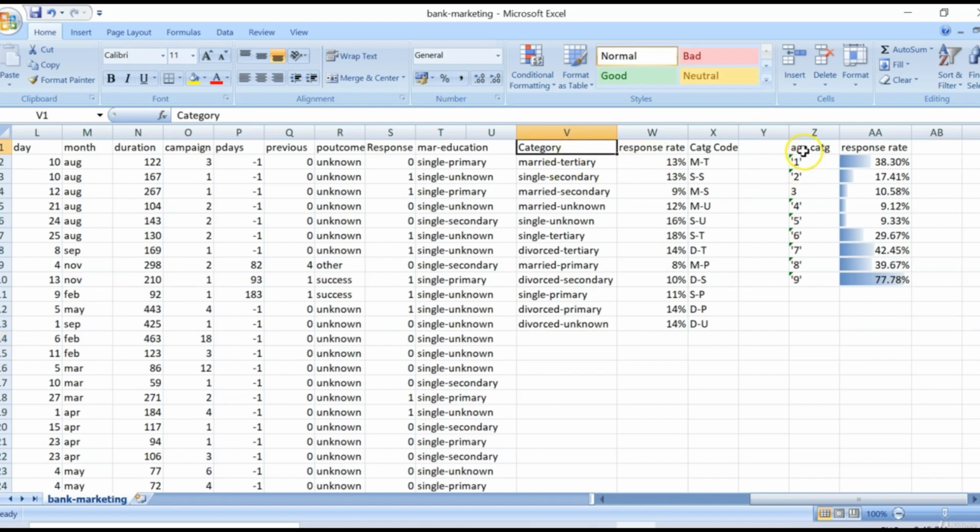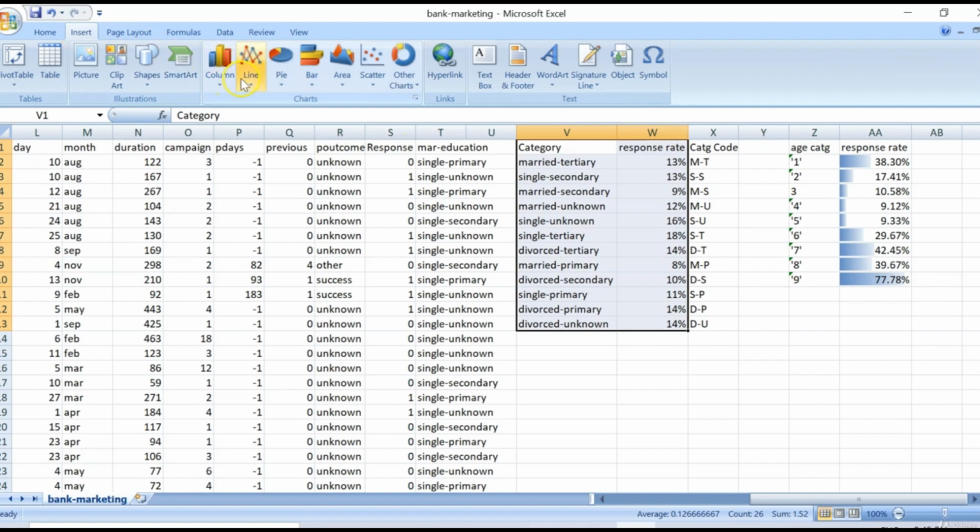Then we already also have the age category and its response rate. So let us do some plotting. Now to do the plot, you can select the required columns, like we have two columns, category and response rate. You can select and go to insert and then click on the chart.